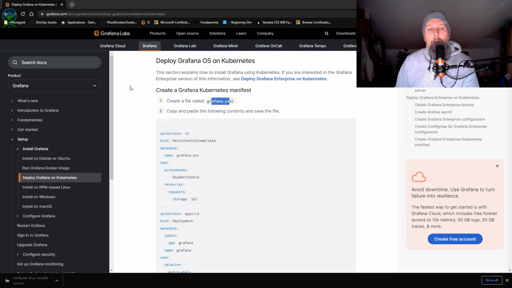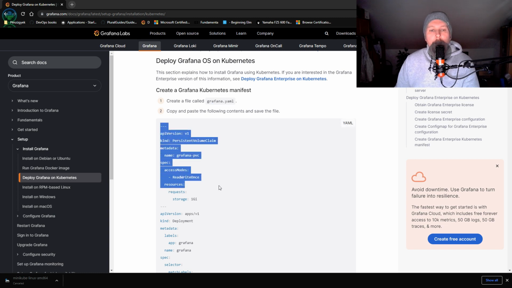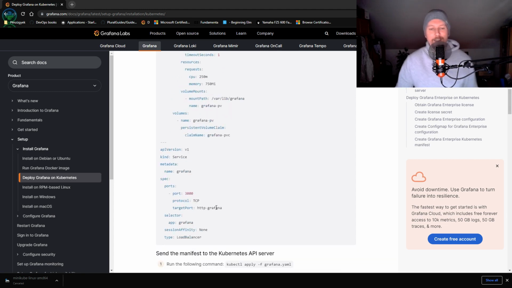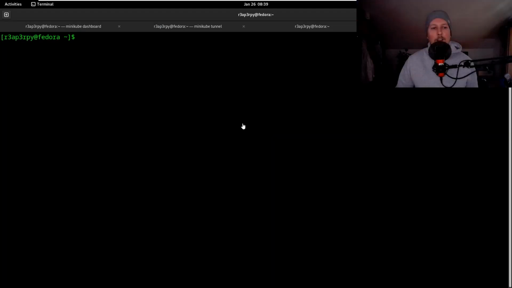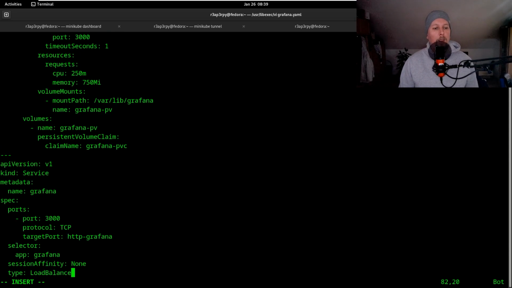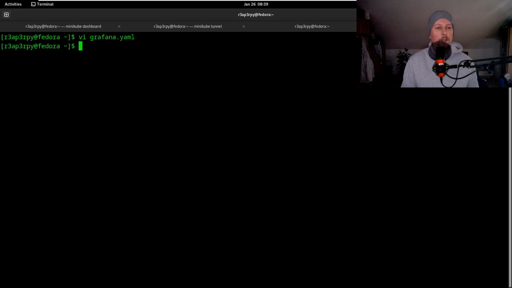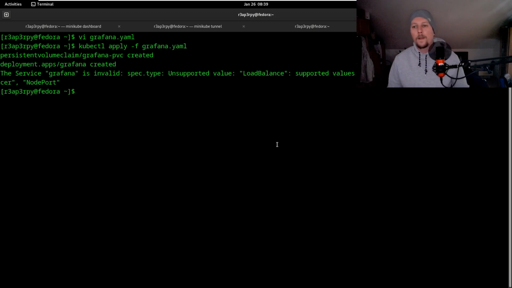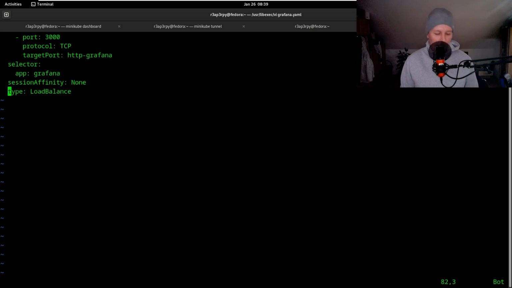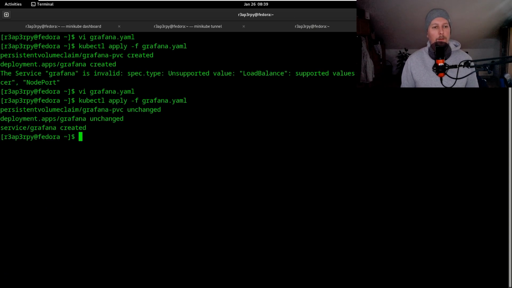So we can use this YAML file, and basically what I'm going to do is copy it and create a Grafana.yaml. Here I will paste it and save it, and use kubectl apply -f Grafana.yaml. It creates the persistent volume claim and the load balancer. Great.